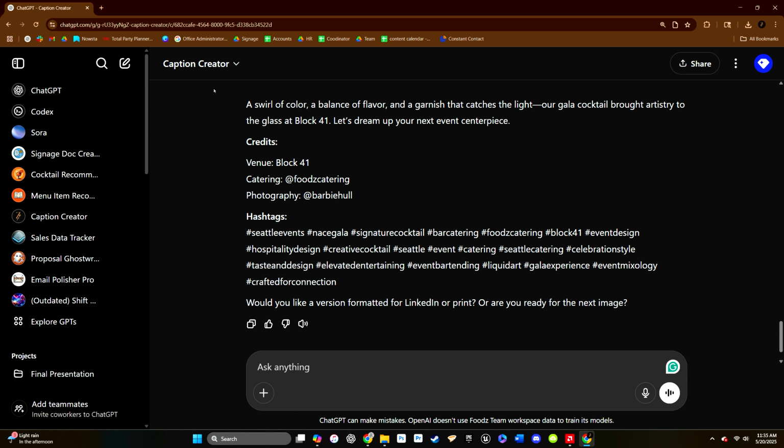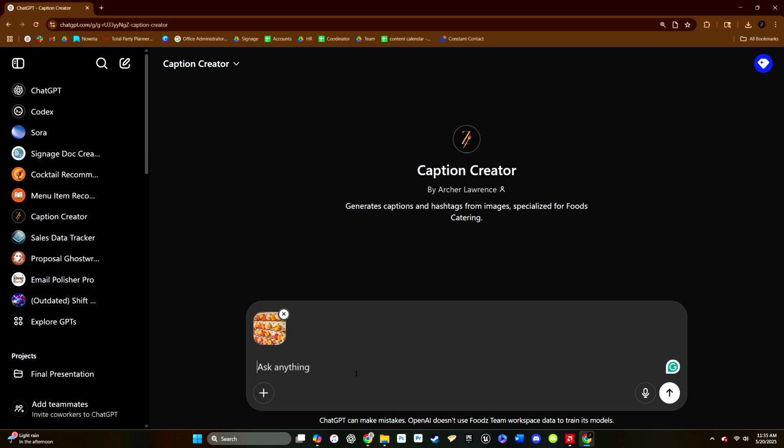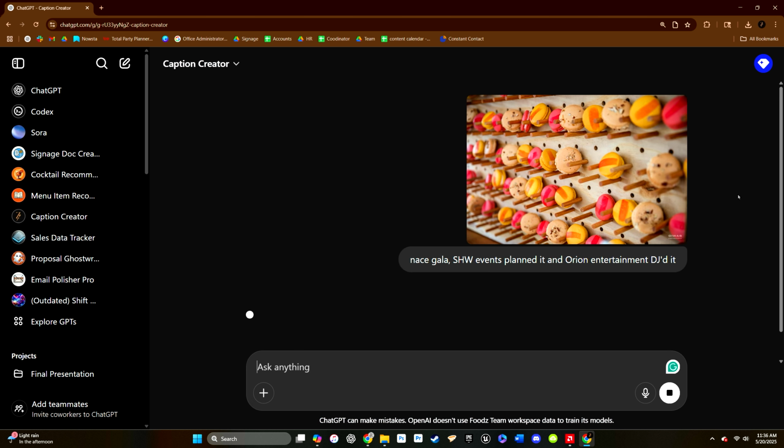And I want to show you just one more use case of this. Instead of having to type it all out, one other way you could do this is just drag and drop an image in. So you can see we've got these macaroons on this little pegboard here, and you could again say Nayscala, I don't know, SHW Events planned it, and who else? You could say Orion Entertainment DJ'd it, and then it can look at the image.